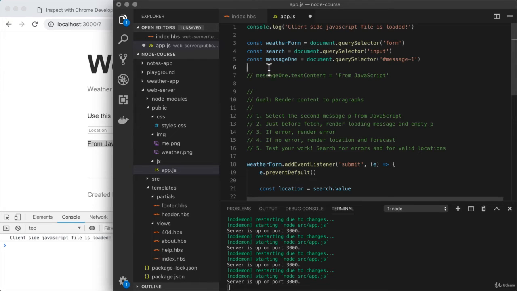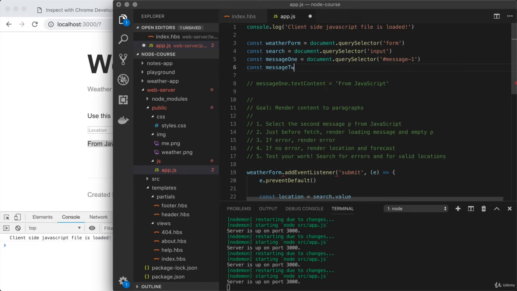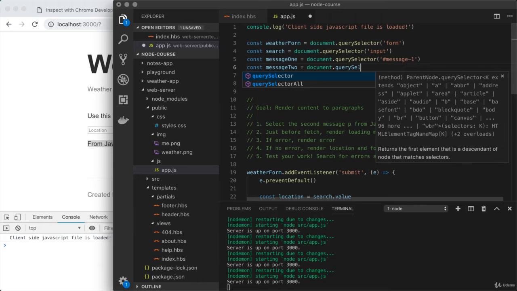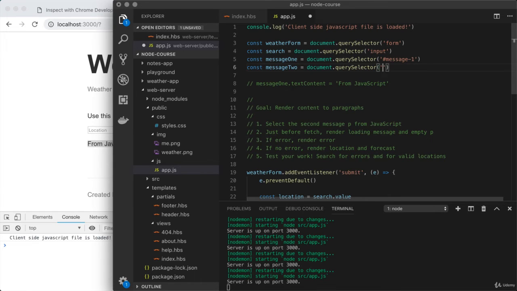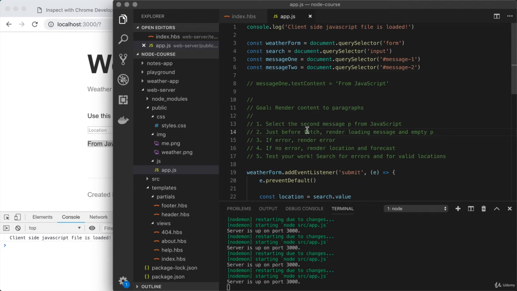Let's get started with step number 1. Up above, I need to select that second message. So const message2 equals document.querySelector. And here we are indeed querying by ID. So I start with the hash, message-2 is the ID value I set up over inside of index.hbs. It's sitting right here.